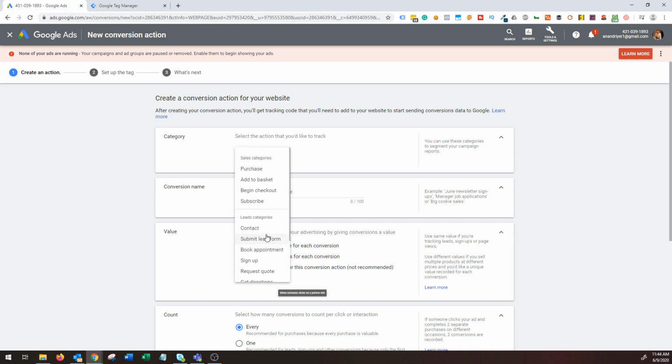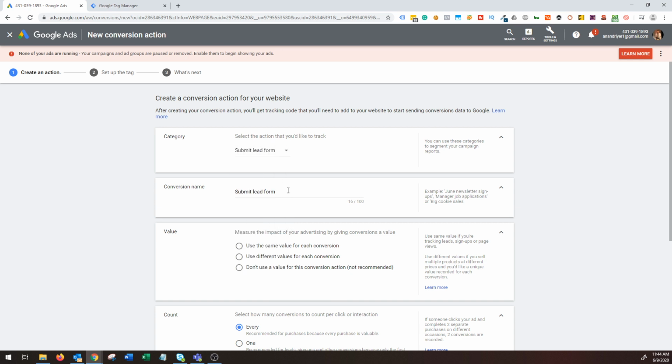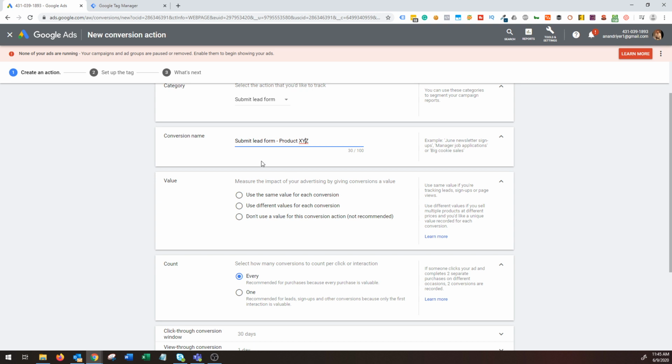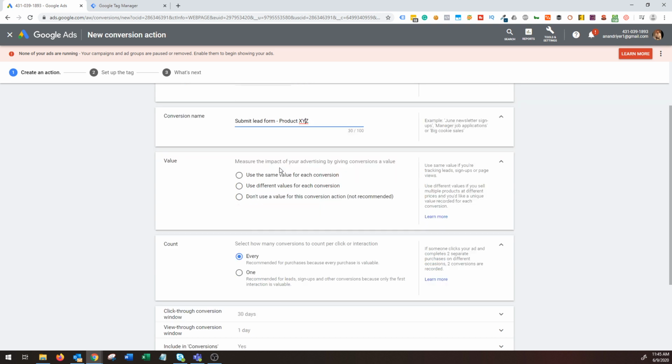So I'm going to select submitted a lead form. That's the conversion name. You can even be more specific and you can say product XYZ. So he or she basically filled out a lead form that is related to so-and-so product. So being specific is very important because those conversions will be showing up in your Google Ads campaign.